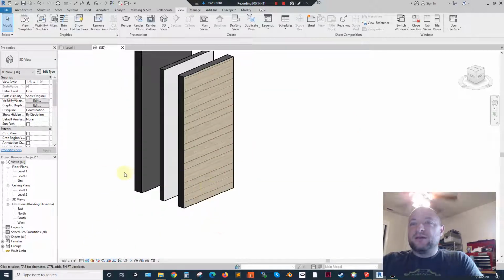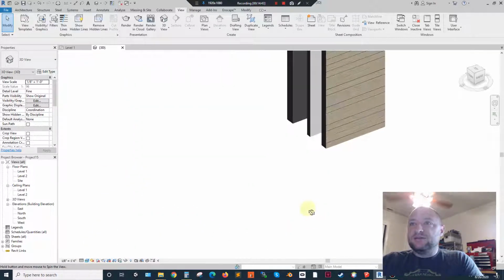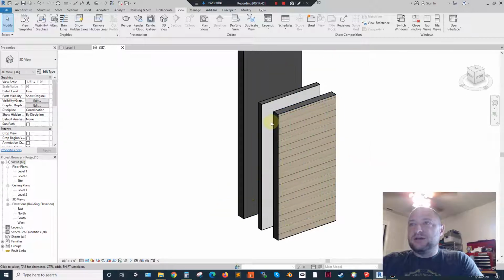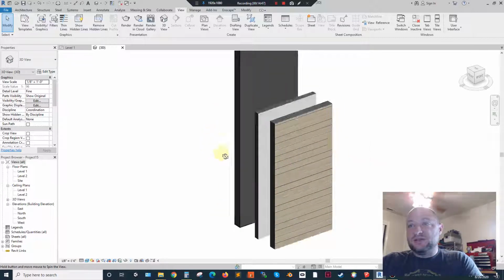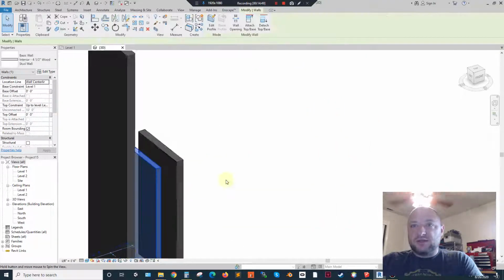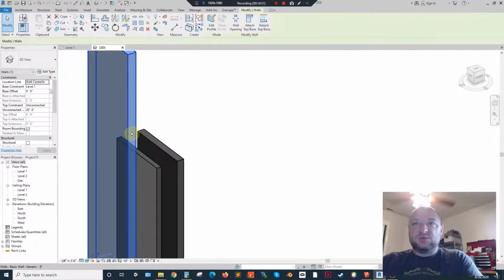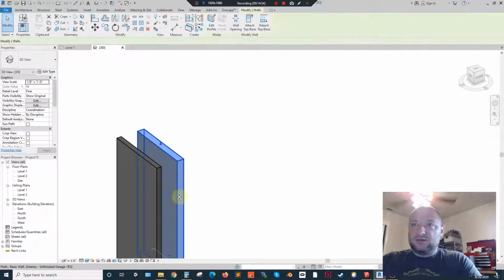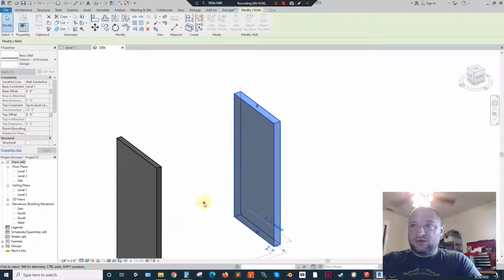There we go. Okay. So now you can see here I've got this interior wall that's got the 2 sides that are gypsum. Let's get rid of this so we can actually see. Let's move you over here.